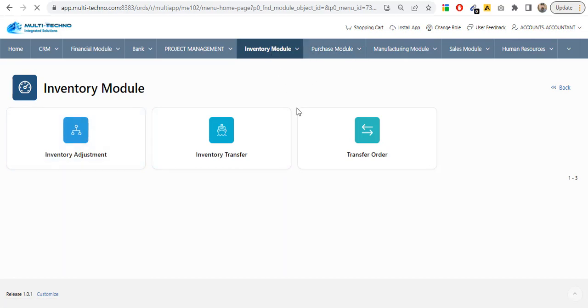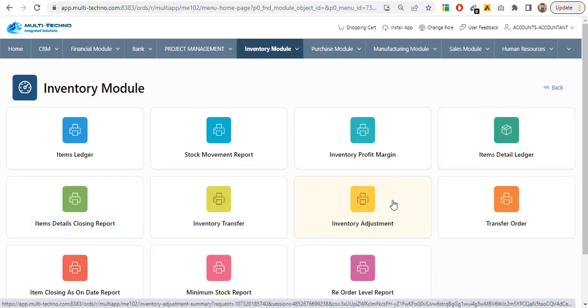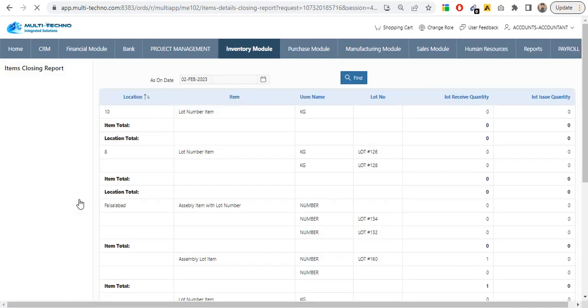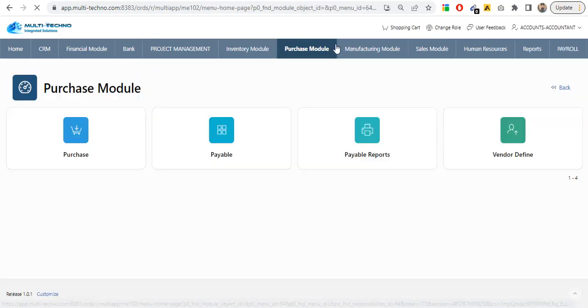Next we have the inventory reports. We have multiple inventory reports: stock movement, item ledger, item closing stock report, item inventory adjustment, transfer order, item detail ledger. So this is for the physical stock, as the physical stocks are also used in project management. Okay, so this is the purchase module.